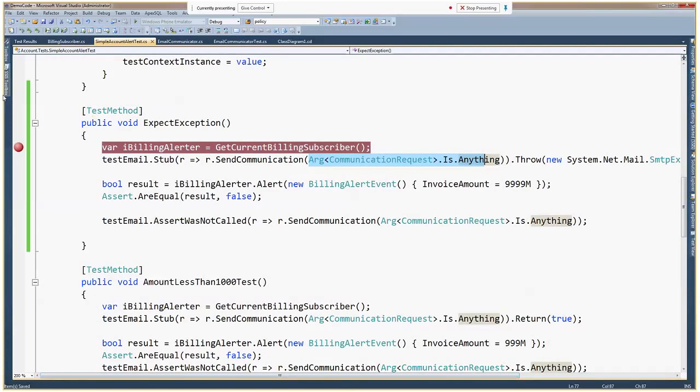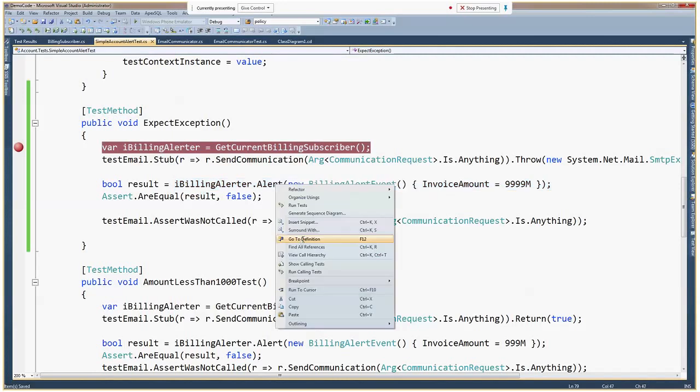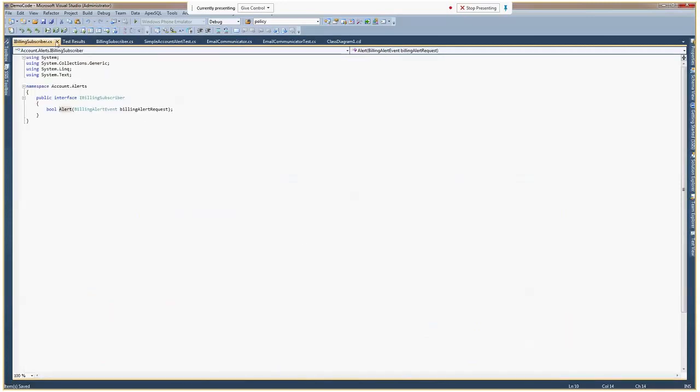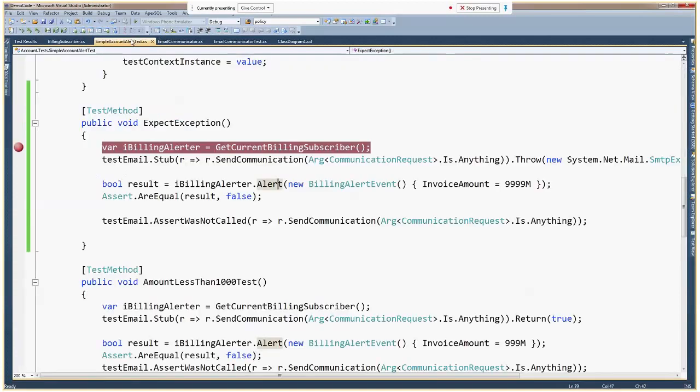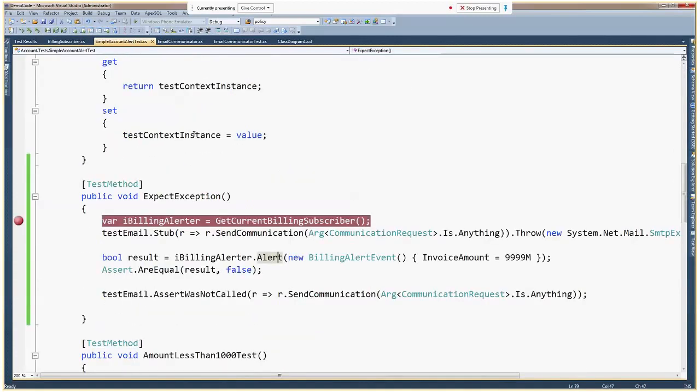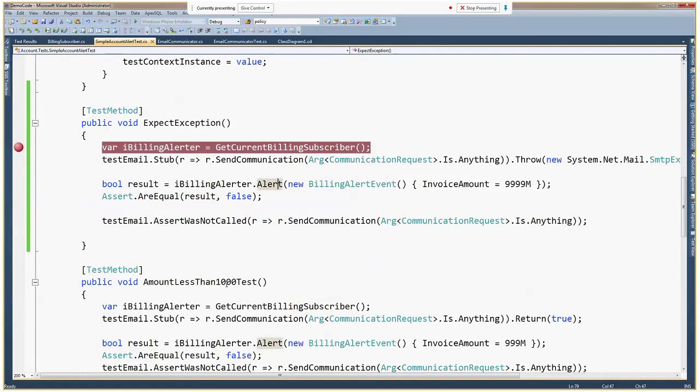So let's check. In this case, I'm just saying I'm raising an event, and it'll be obviously alert. If you go here, again it goes to an interface, but again I showed you the billing subscriber method for alert. If it is greater than $1,000, then it's going to raise an exception. So for those kinds of exception handling scenarios, in this case I'm just saying 999. So assert an exception. Was that method called or not?